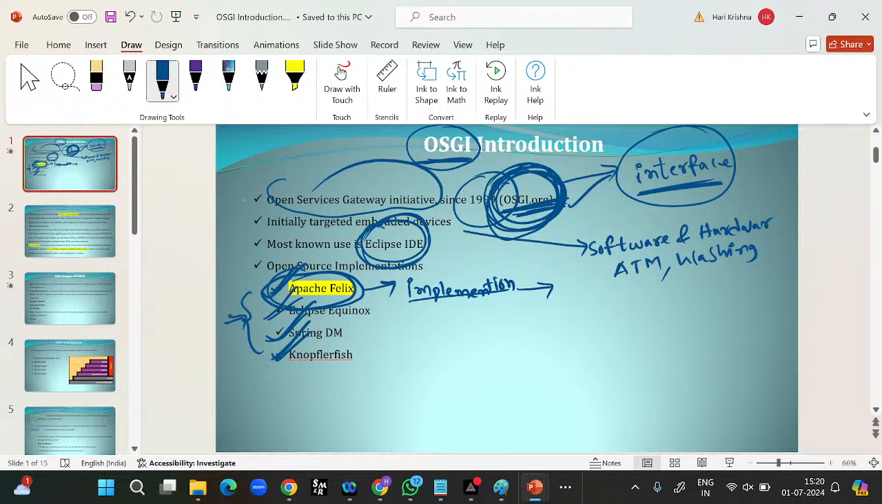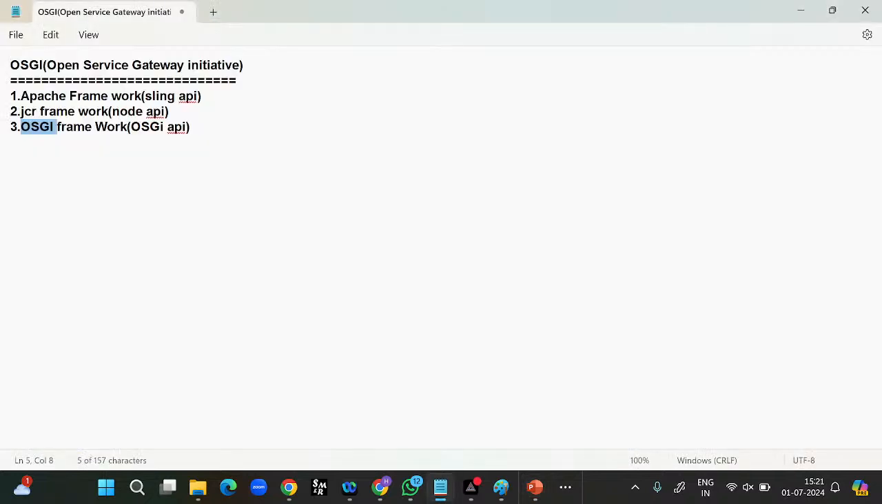Initially, they targeted only embedded devices, meaning both software and hardware, like ATM machines and washing machines. Later, they implemented this and introduced it in AEM. Okay, this is clear, guys.